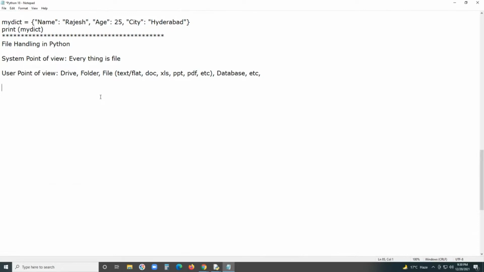We can perform external operations for any files. External operations means creating a file, deleting a file. You can create or delete any type of files. But reading data, that is internal operation. For reading data, our open function is not suitable. It reads only notepad.